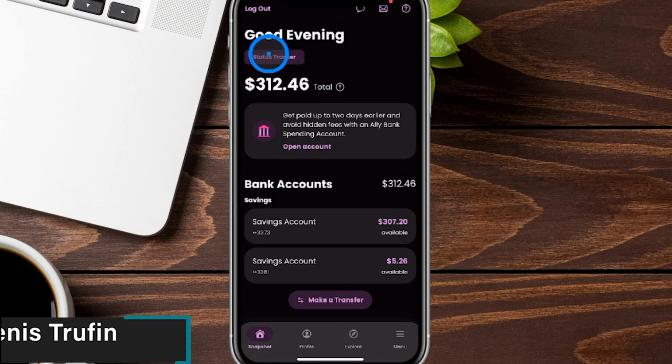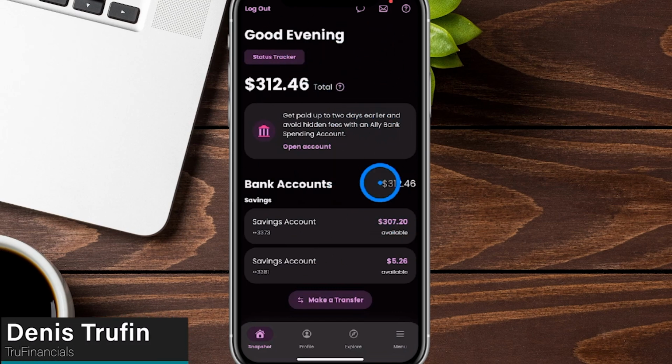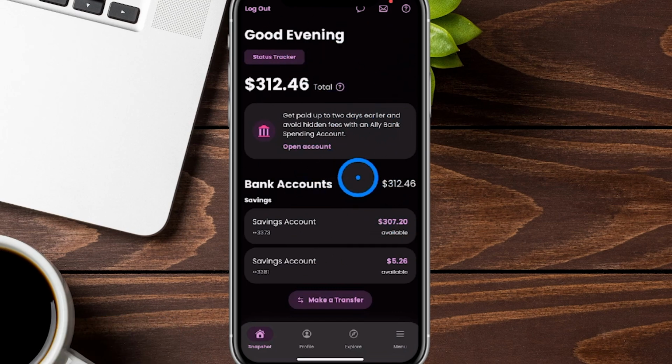So today I'm going to show you how to deposit a check on your Ally Bank Account app. Now we actually have the app loaded up here in real time so you can follow along step by step, and we are doing this on an iOS device. So we're here on the main page.